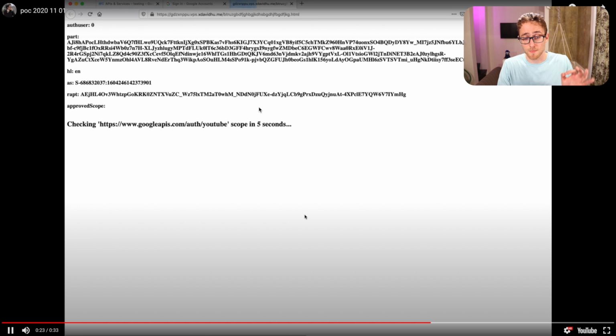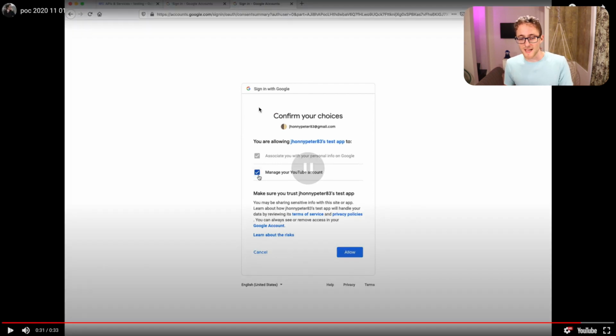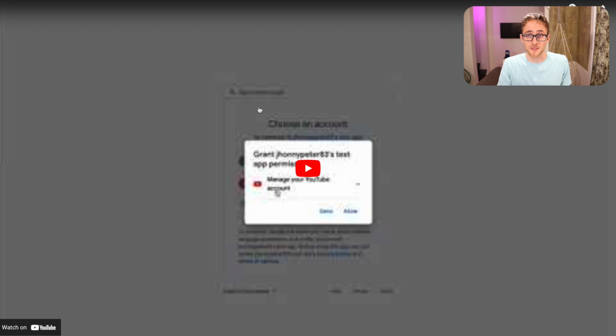In a new tab, our malicious site opens and it prints out the contents of the referrer URL. And in 5 seconds, it's going to append the YouTube scope to the approved scope parameter, which is now empty. And as you can see, we got redirected back, and the manage your YouTube account is now checked. So if the user clicks allow blindly, then the YouTube permission will be granted, which the user denied beforehand.